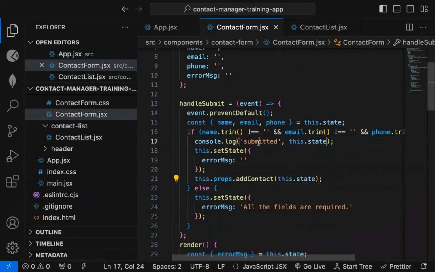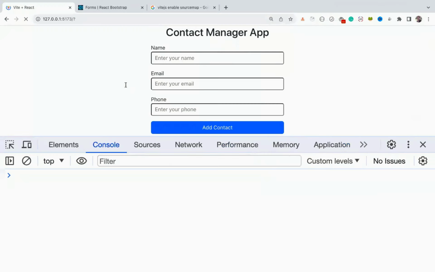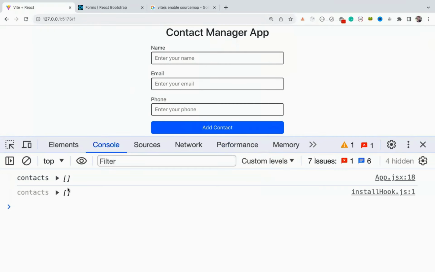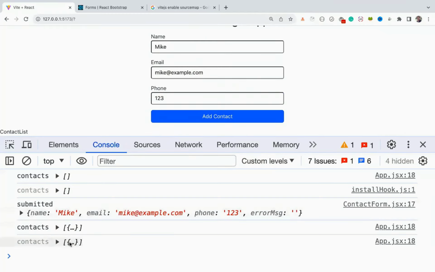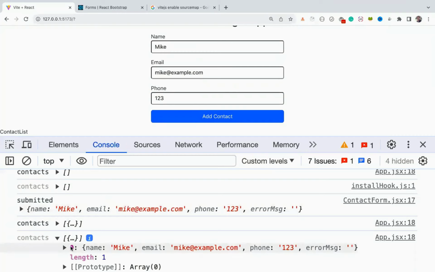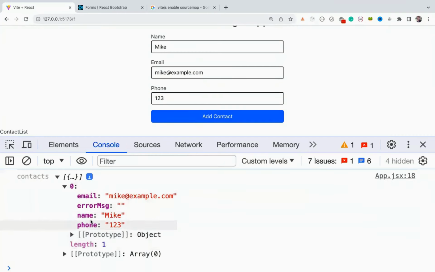So we'll remove submitted, that's fine. Now you can see initially contacts is empty. I can say mike@example.com and a phone number. When I click on add contact, you can see now contacts is an array with one object. It has email, phone, name, and we also have error message.